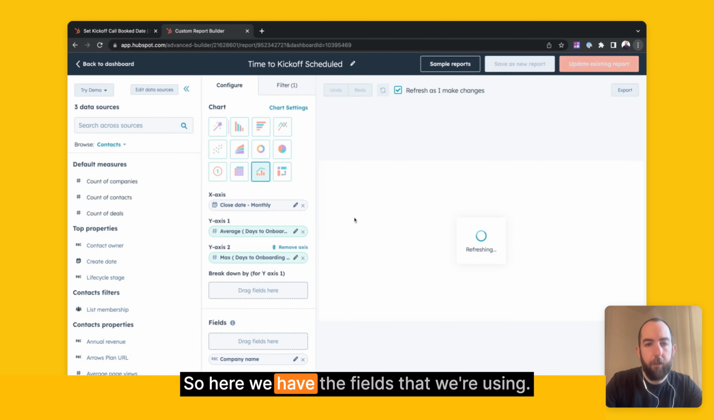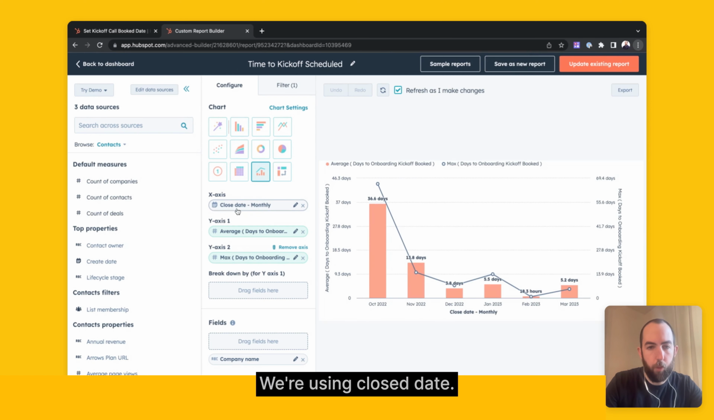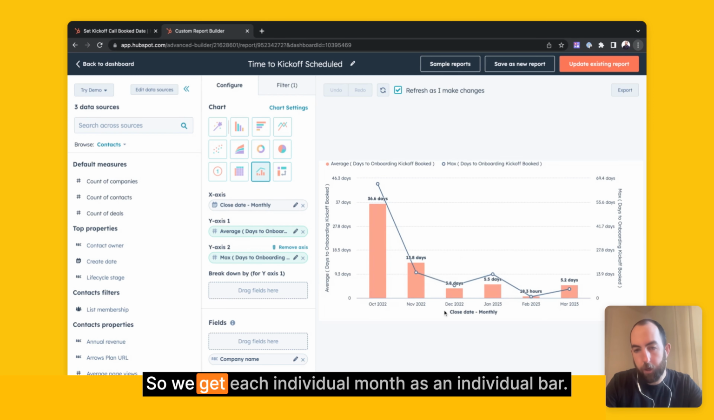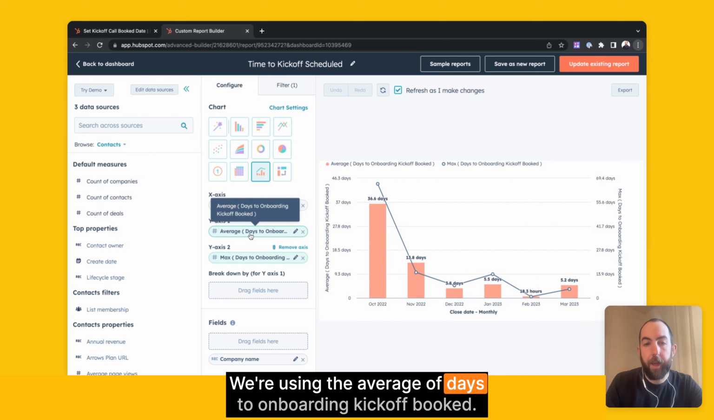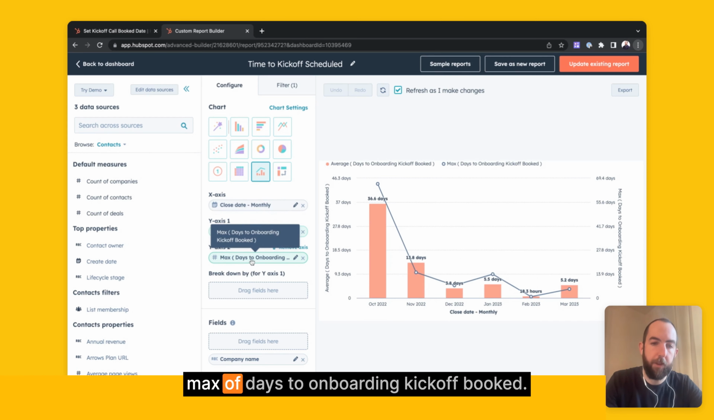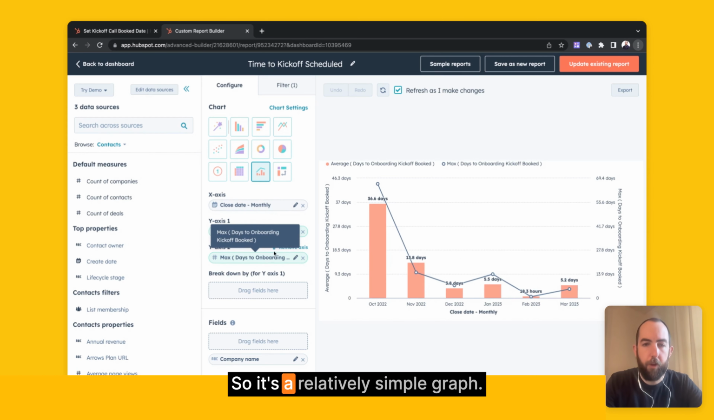So here we have the fields that we're using. We're using close date. This is a company-based report. We're using the close date and separating it out by month, so we get each individual month as an individual bar. We're using the average of days to onboarding kickoff booked. I'll show you how to calculate that particular property in just a second, and then the max of days to onboarding kickoff booked. So it's a relatively simple graph.